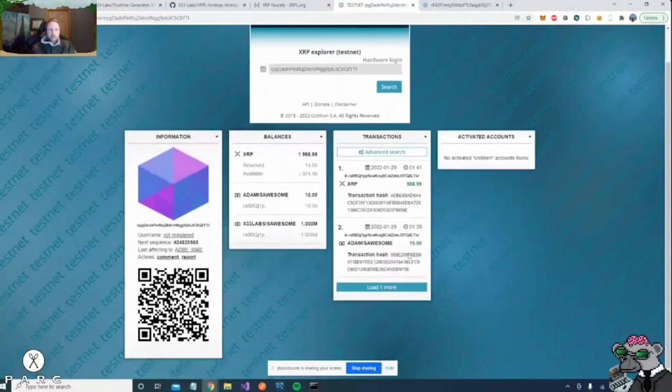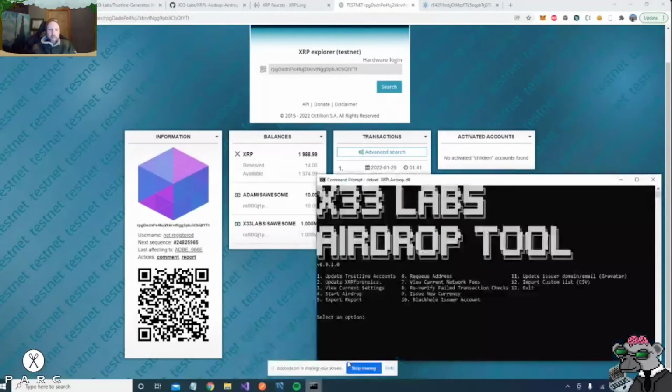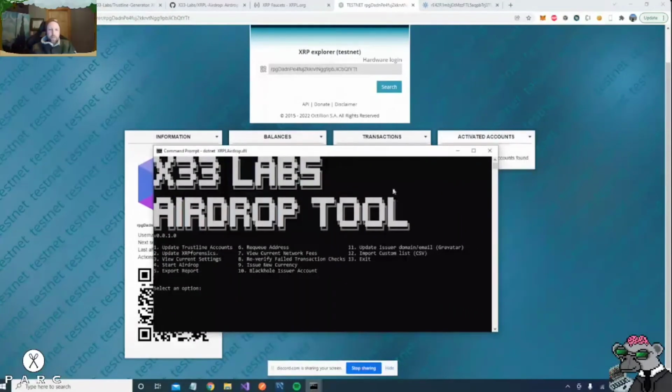And now we can run our airdrops through this hot wallet address if we want, or we can create a new one for our airdrop. But that's kind of the overview for all this. If you have any other questions, let me know. Otherwise, that's pretty much it.